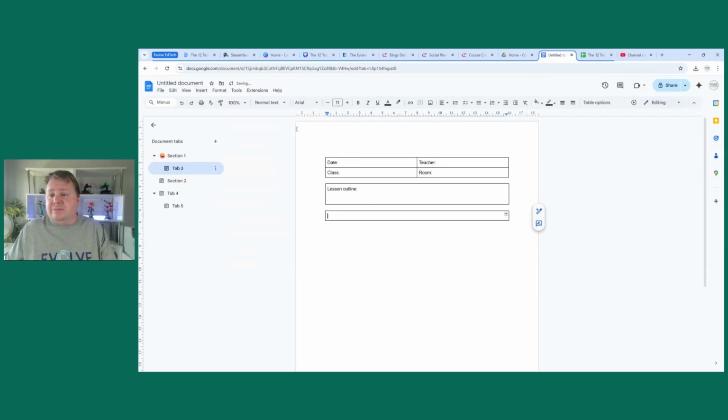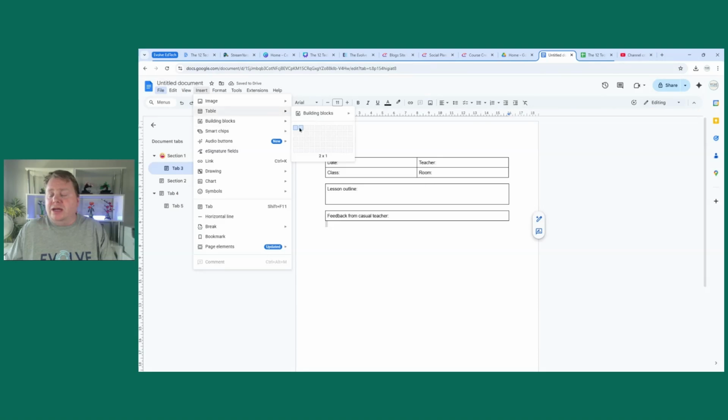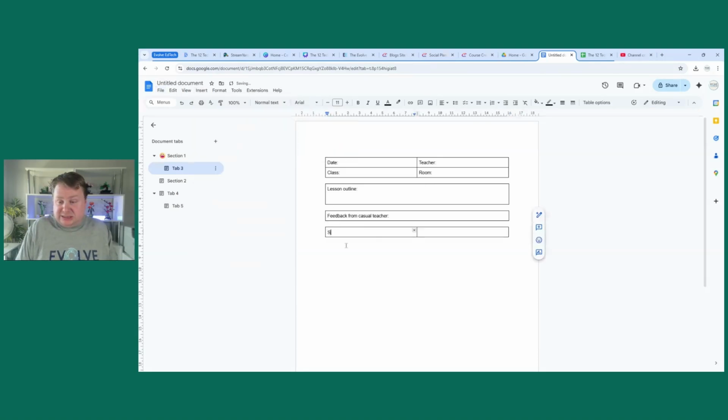Maybe we'll get some feedback from the casual teacher or the teacher taking the class. Maybe we'll get them to also put in their name, teacher or casual teacher, signature, and maybe we'll get them to put a date in there. So maybe we just create a really simple template just here.